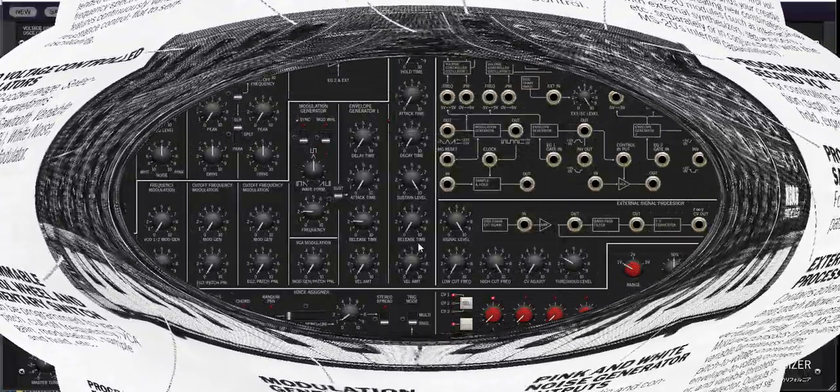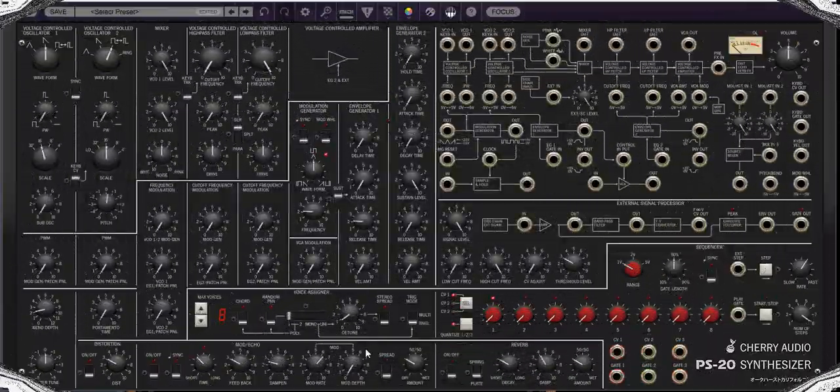plus some extra features. We have down at the bottom 3 effects: distortion, a delay that can also be used for chorus type modulation, and a nice sounding reverb. We have an 8-step sequencer. We have some voicing options.